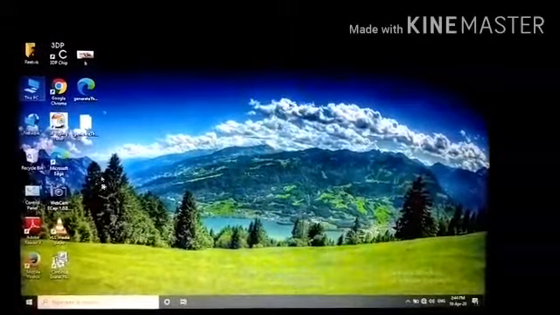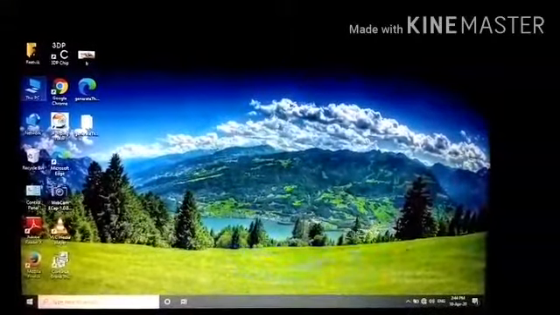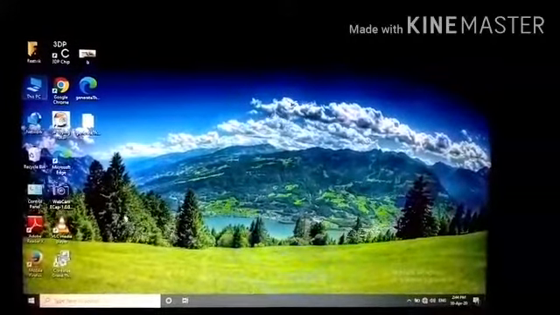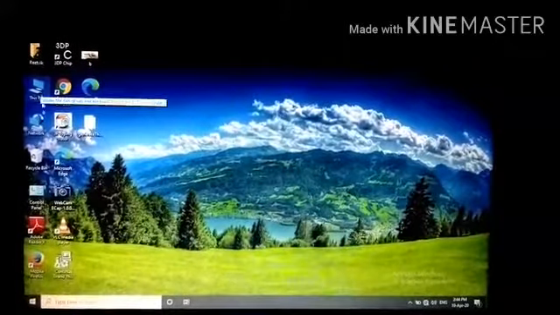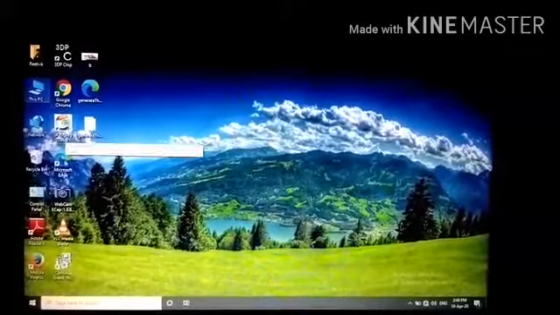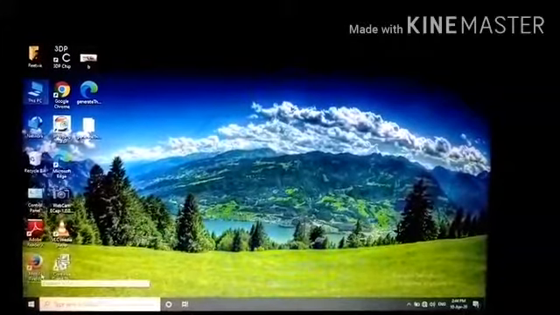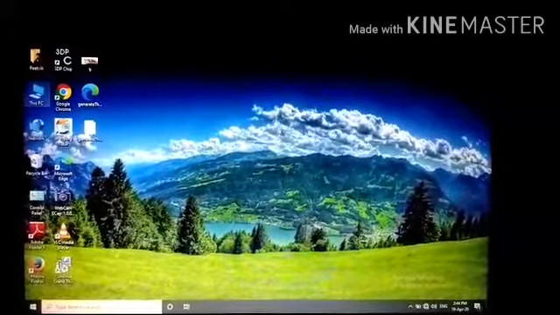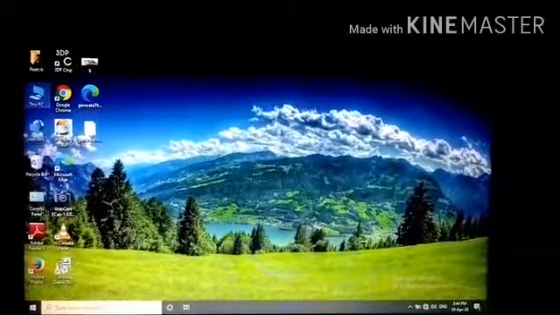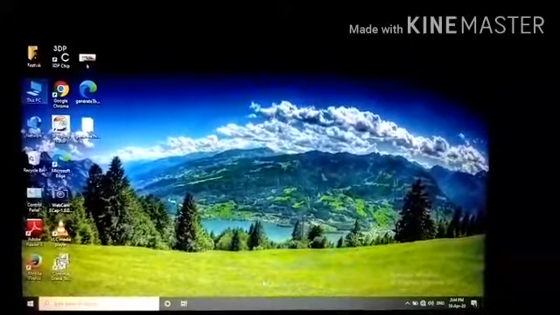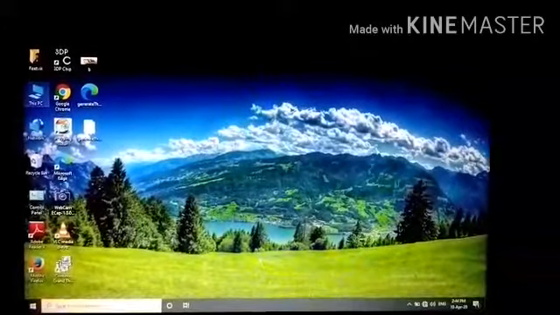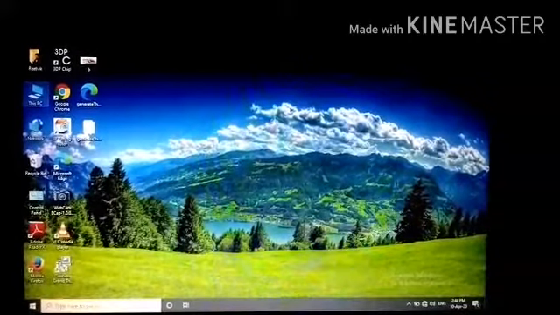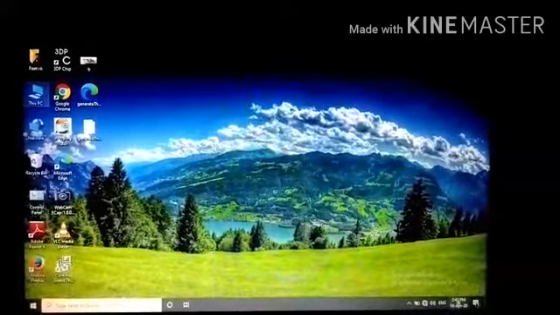Students, this is the first screen of your computer after switching on. In this screen, you are seeing many icons like This PC, Google Chrome, Adobe Reader, Mozilla Firefox. And below this screen, this is a bar called the taskbar. In this we can see the Windows Start button, sound, internet and date and time.